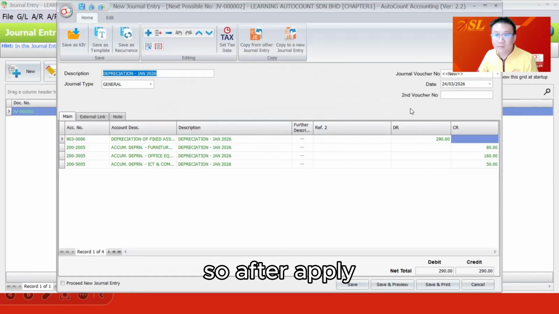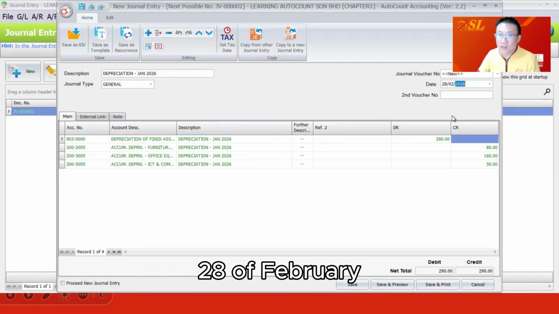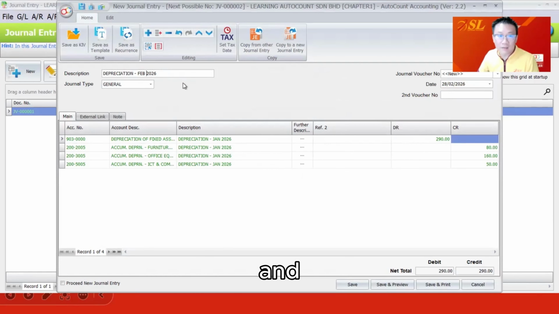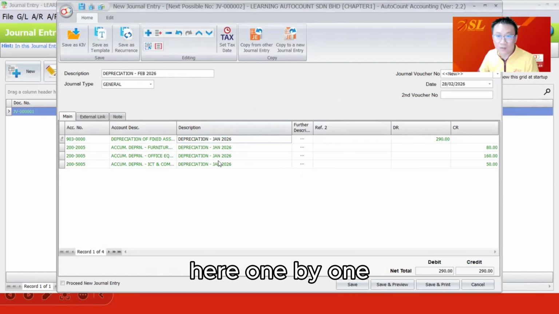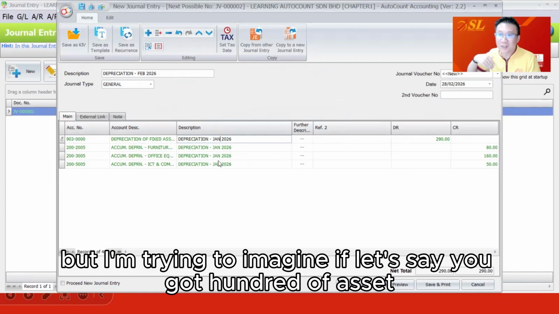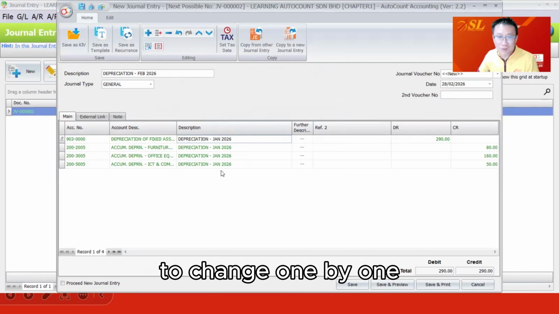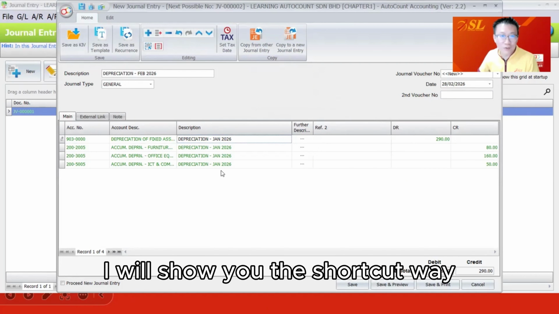So after applying, just change the date to the 28th of February, and over here, January you change to Depreciation FEB. And here the detailed description you want to change, you can change here one by one. But I'm trying to imagine if, let's say, you have 100 assets, it's not possible to change one by one. That's why I will show you the shortcut way.